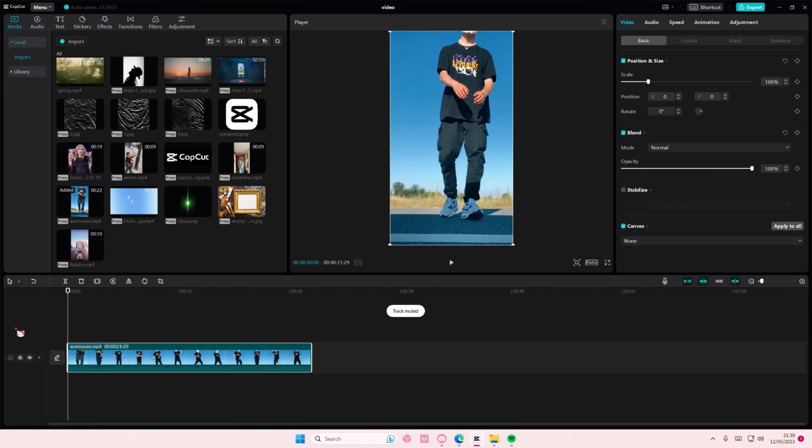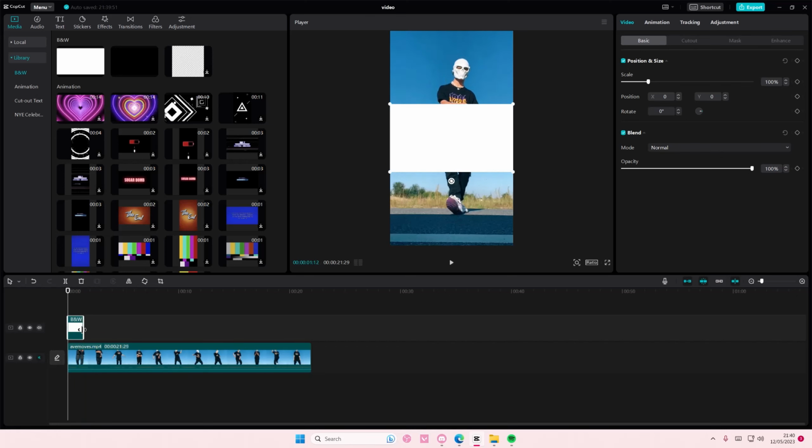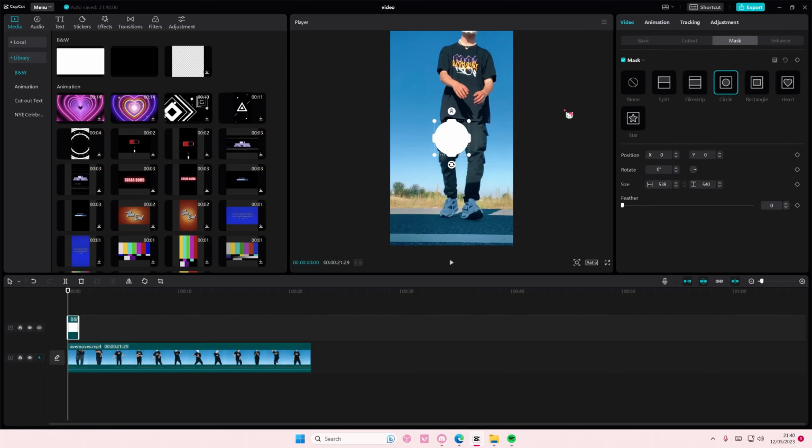In this video I'll be showing you guys how you can create this really cool circular white flash on CapCut PC. Go to library and add in a white background on top of your video and add it just to the beginning of your video. And you are going to select mask and you're going to make a circle out of it.